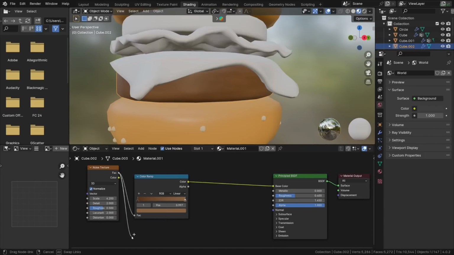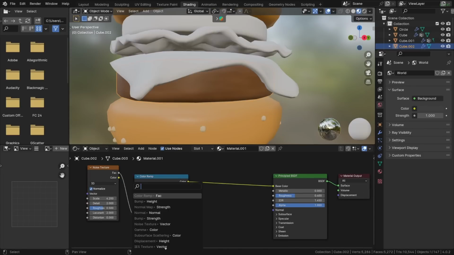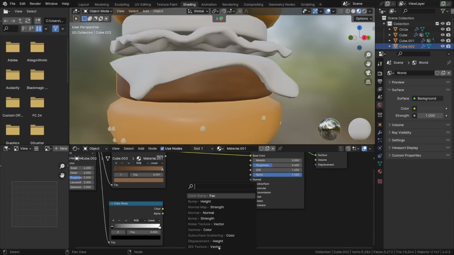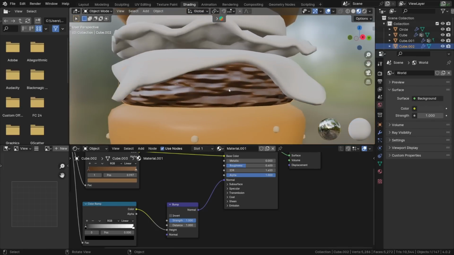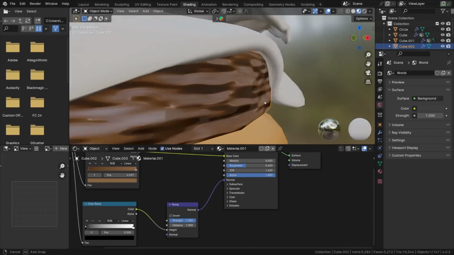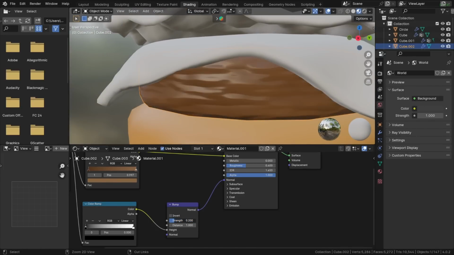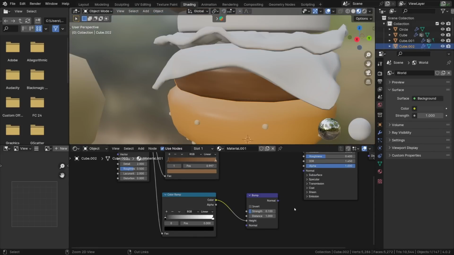Now we're gonna make it look more bumpy, so add another color ramp. You can add a bump node and plug this into the height. Now this into the normal, and you can see the effect it creates, but it's actually the same mesh. So let's just reduce the strength. You can see without it and with it.